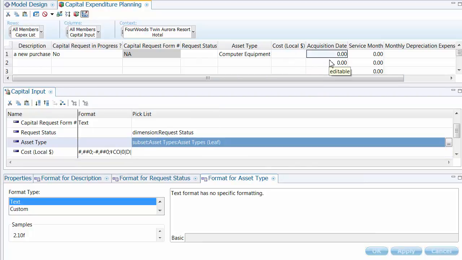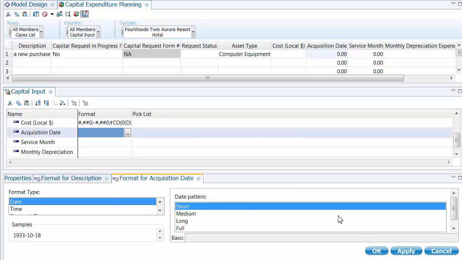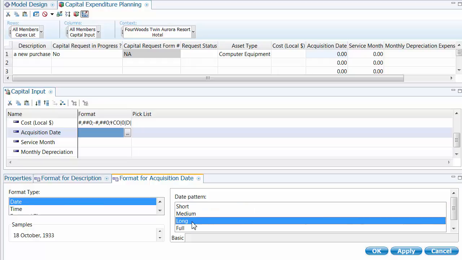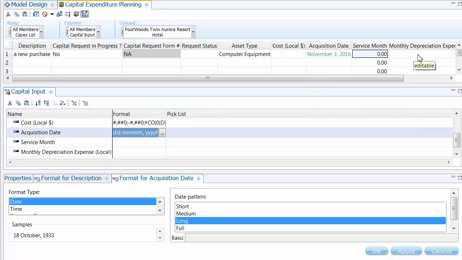Similar to our cost, our acquisition date doesn't need a pick list, but I still want to make it easier for users to enter data, and one of the easy ways to make it easier for them is to, at least when we ask them for a date, give them a calendar control, which they'll see if we specify that format is a date type. And if I use the long type, that's pretty easy and clear what's days, months, and so on. So I'll apply that. We'll save and see that now when I specify an acquisition date, I get a calendar to specify that date.